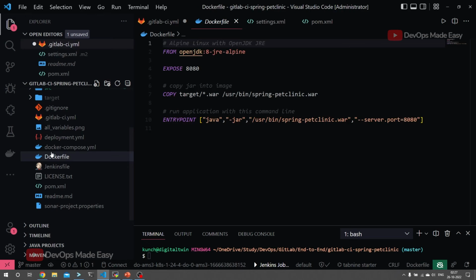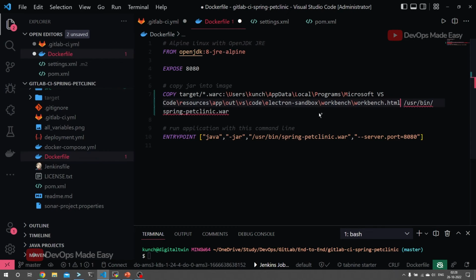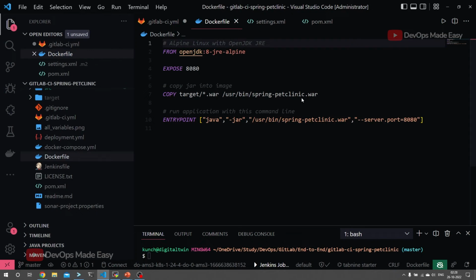So for this I already have the Dockerfile created, which is using this OpenJDK 8 image, and then taking the war file and putting it into this user bin in this OpenJDK image. After this, as an entry point, it is just running that war file, starting the application on port 8080. So for this we need to access this war file.